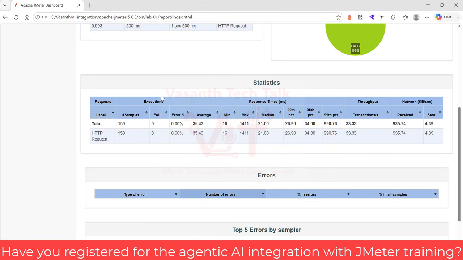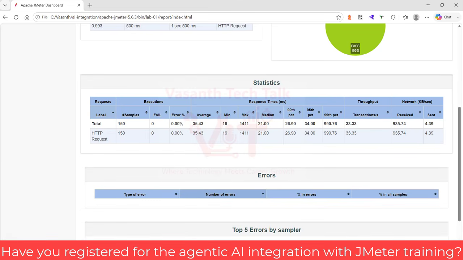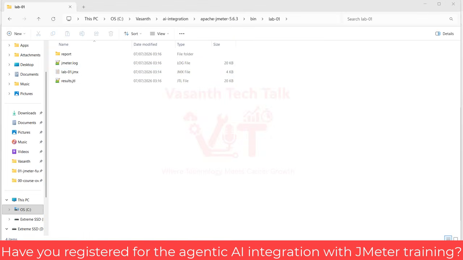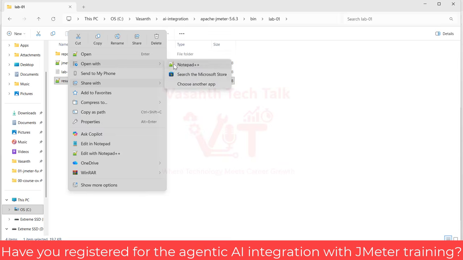So one last look under the hood at the raw data the pretty HTML report was built from. What I'm going to do is open the results.jtl in a text editor. So let me go back to my folder, the AI integration folder. And here is the results.jtl. It's a CSV file, so let me just open it. Right click on it, open with Notepad++.